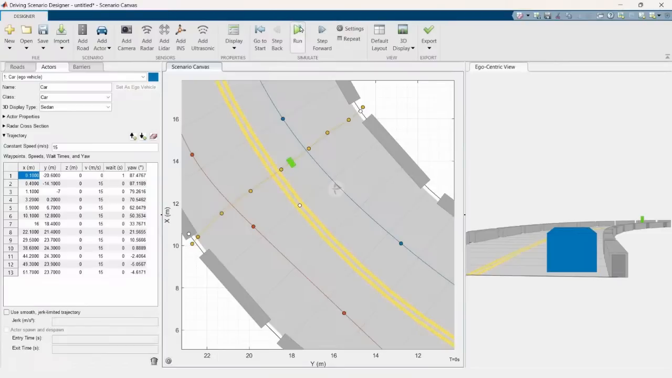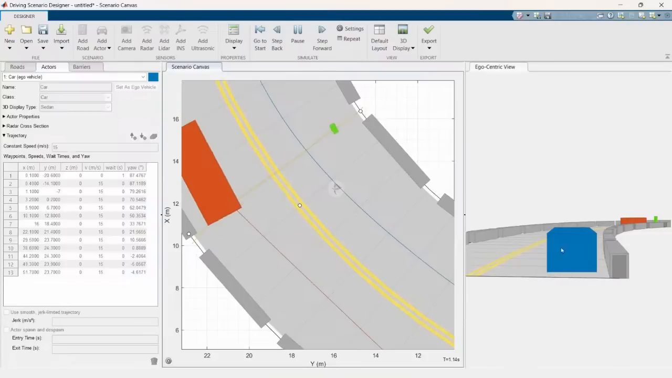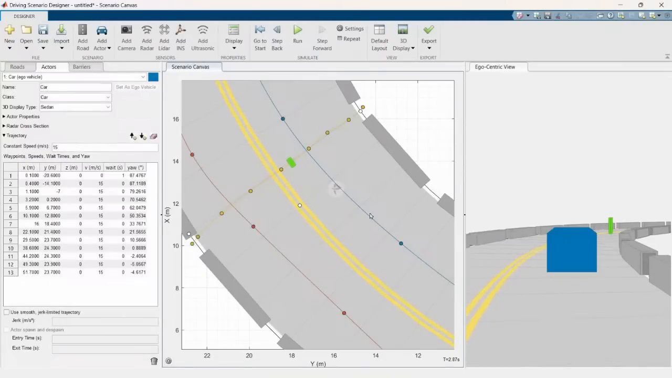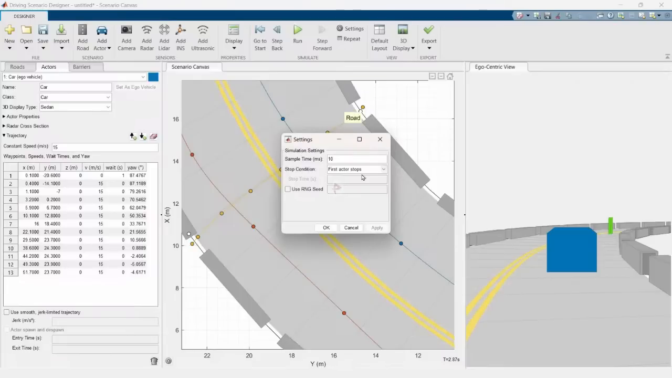So just run the simulation. What will happen? Up to 1 second, our ego vehicle does not move. By default, the simulation ends when the first actor completes its trajectory. So I'm going to change this one, to end the simulation only after all the actors complete their waypoints or trajectory. For that, I'm going to go to the settings and for first actor, change this to last actor stops, click apply and then OK.